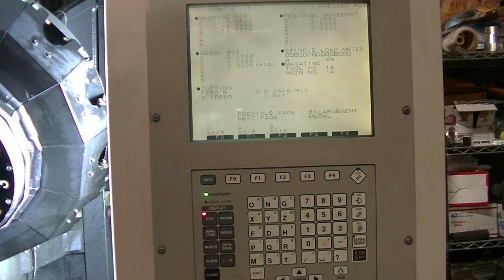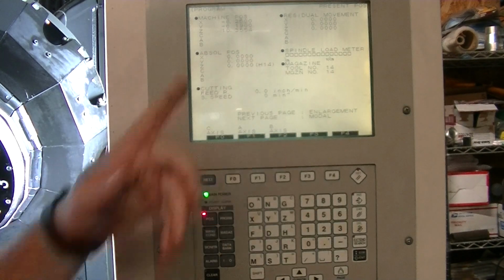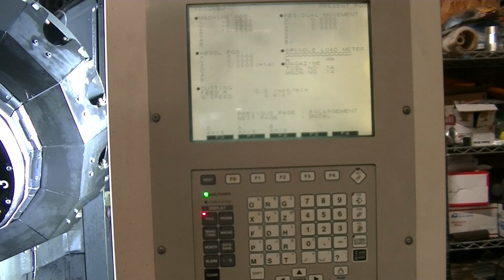All right, real quick on tooling offsets, right? So we loaded one, H14. How do we do tooling offsets? Well, right now there's two things.